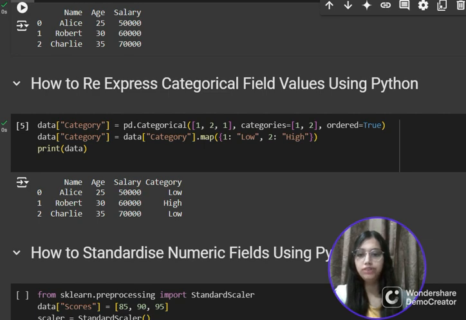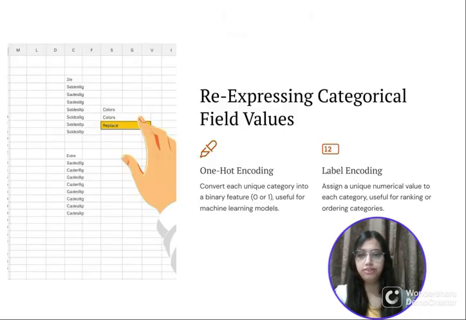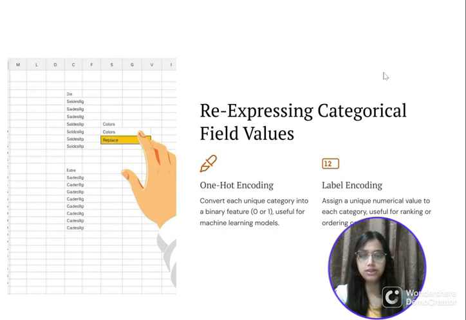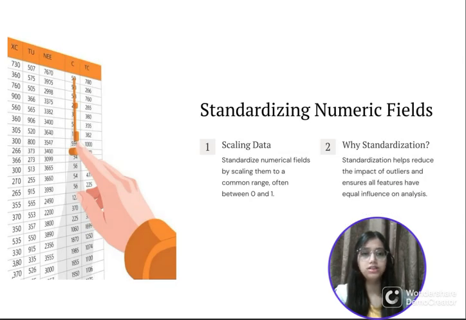So let's see how we can standardize a numeric field using Python. This is a crucial step when working with machine learning models, as it ensures all the numeric values are on the same scale. I will demonstrate how to standardize your data using Python's powerful libraries. But first let's understand why standardization. Standardization helps reduce the impact of outliers and ensures all the features have equal influence on the analysis.